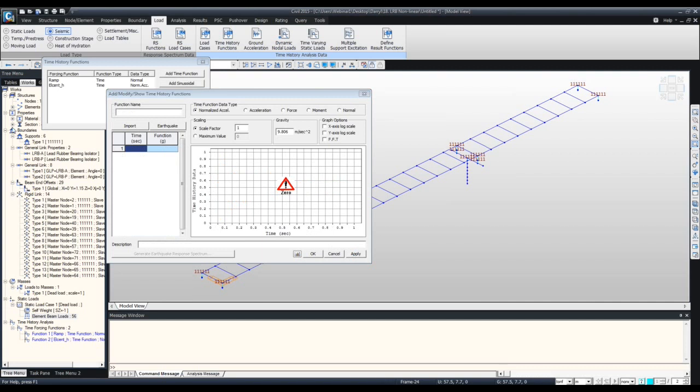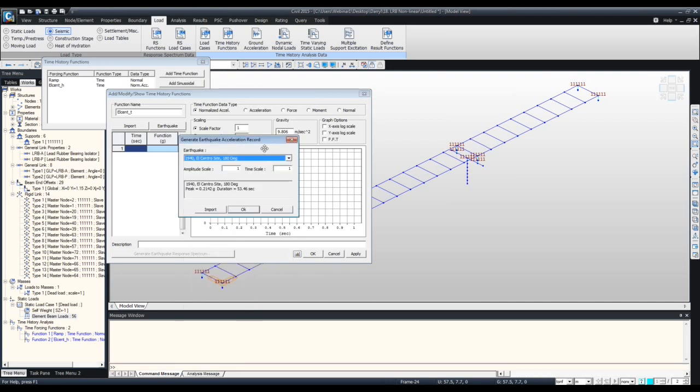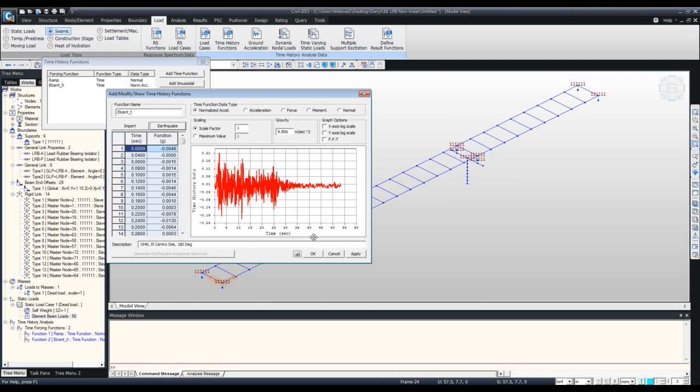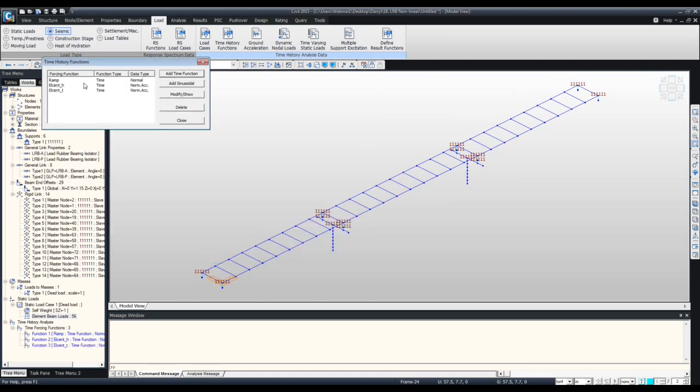So now we'll create a second function. Let's name it El Centro T, underscore T. Okay, and then we'll go to earthquake, and then select the second one, El Centro site 180 degrees. Okay, here's your function. Then just click OK. And now, as you can see, we have our ramp for the dead load, and then we have the two functions for our seismic loading, or our time history loading.